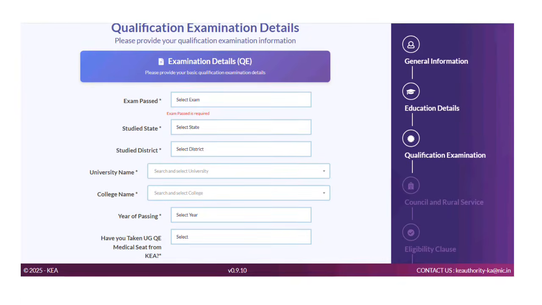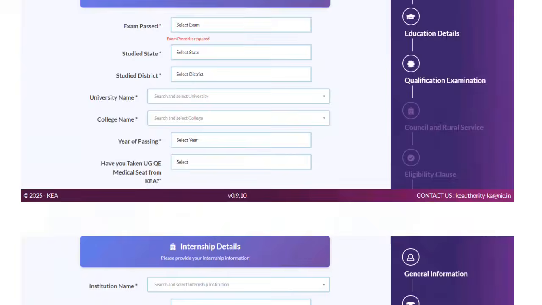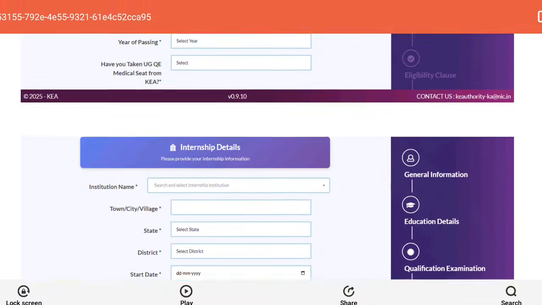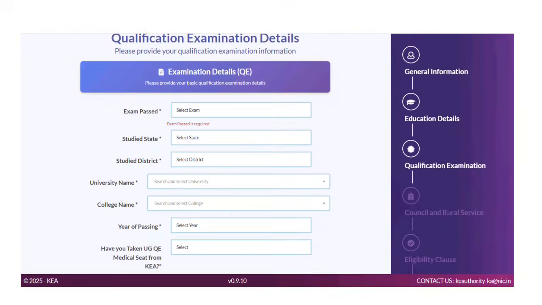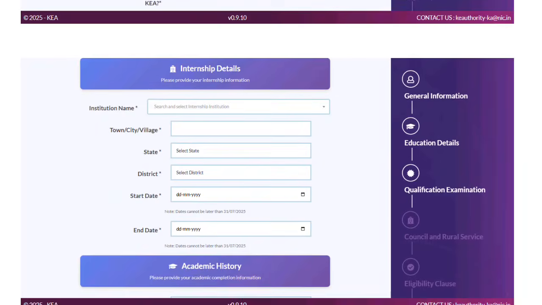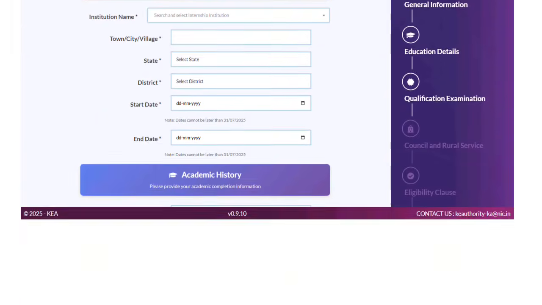Have you taken UG medical seat from KEA? If you have taken a seat from KEA for the MBBS, then you have to select yes there and fill accordingly. Then comes internship details. So qualification details will include MBBS details and internship details. You put the institution name and the state where the institution was located, and start date of internship and end date of internship. Totally it should be 1 year at least.